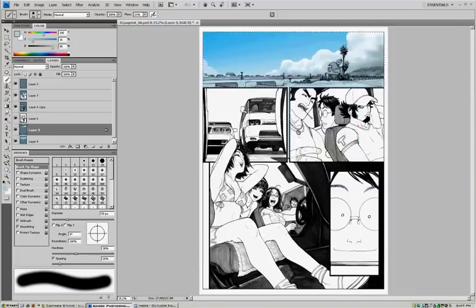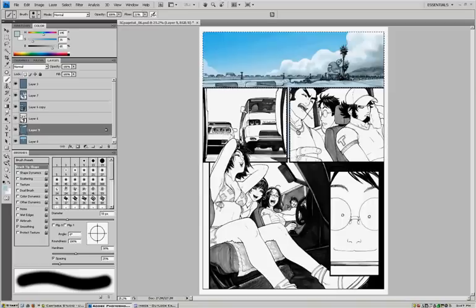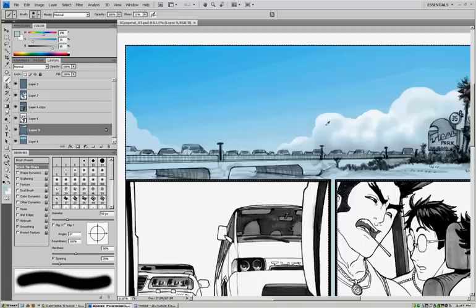So anyways, let's save it. We'll save a new version of it. Save a new version. Always save new versions. It's just a good thing to do. It's a good habit. Now we missed this cloud over here.